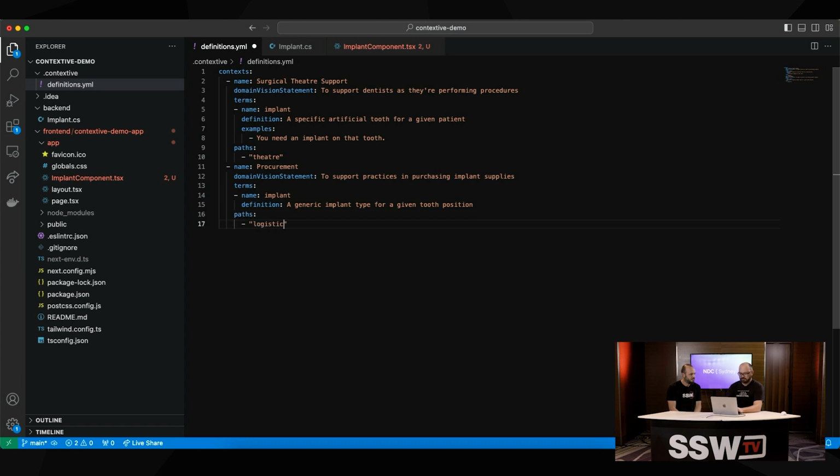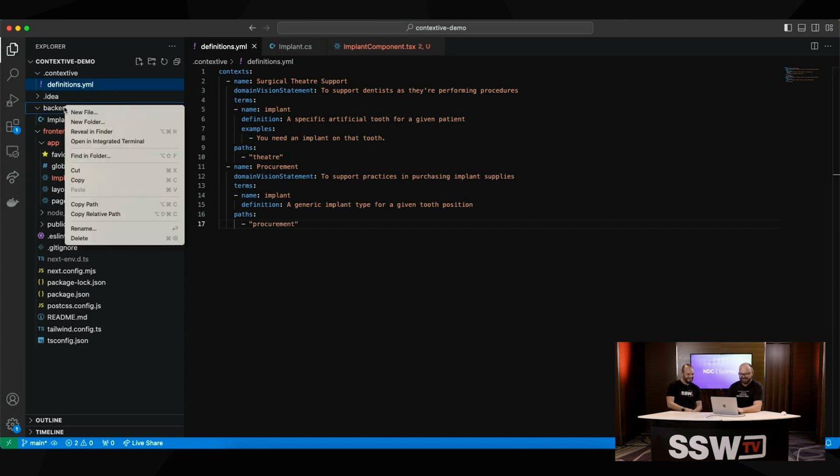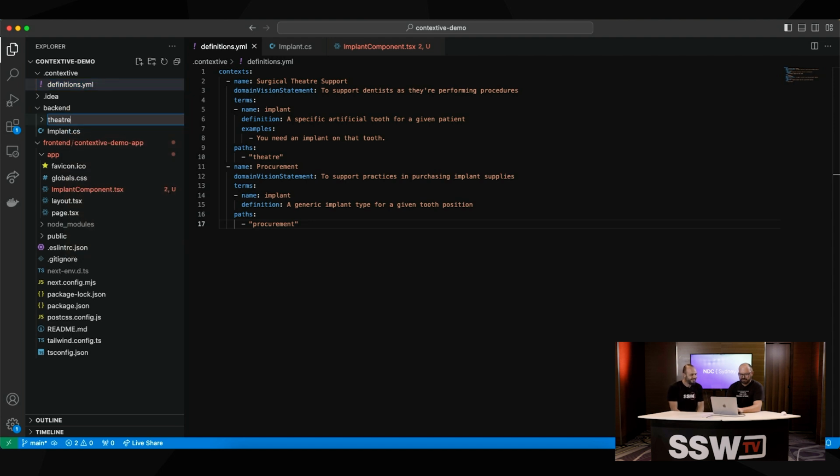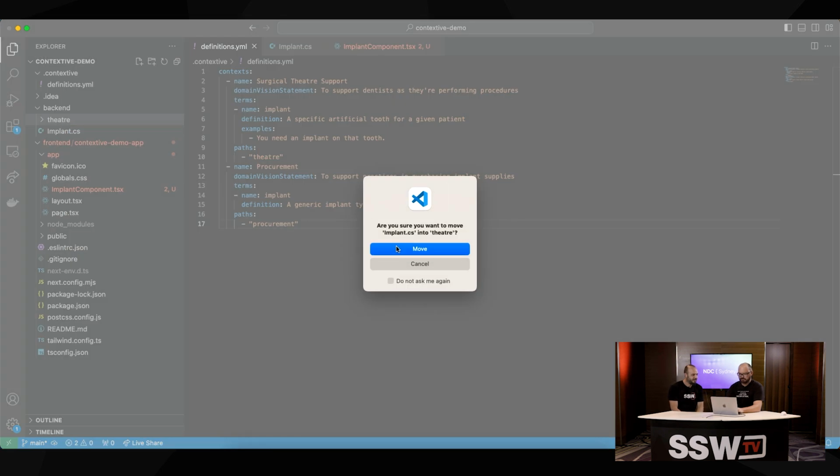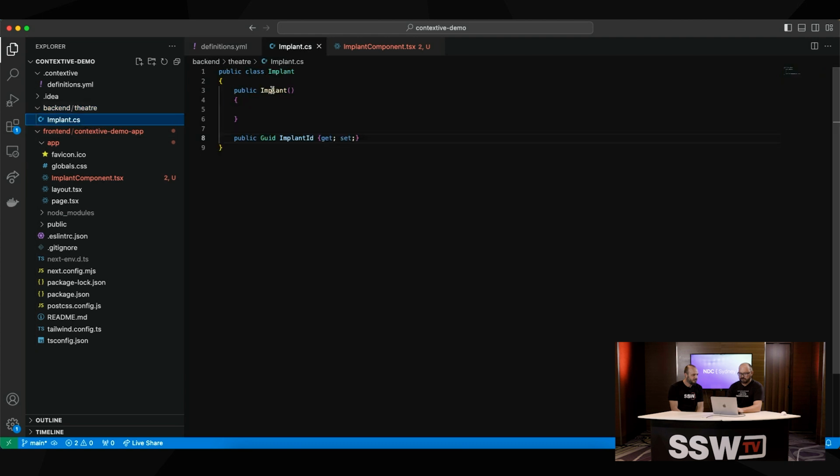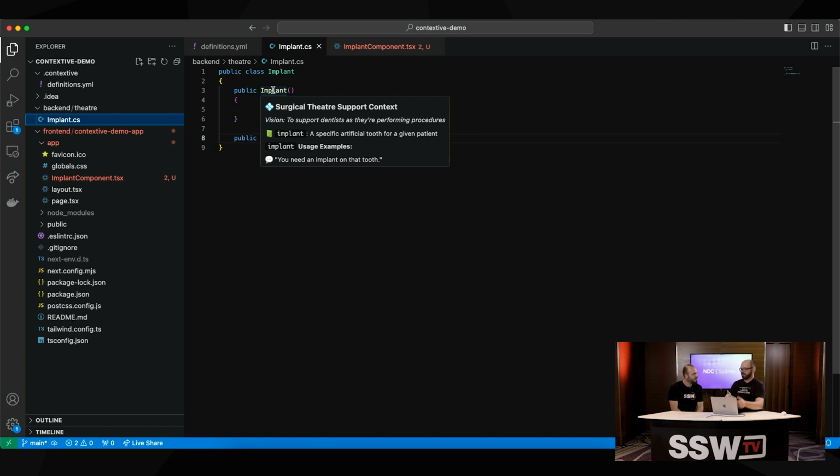I called it procurement, didn't I? You can always forget how to type when you're doing it live, right? That's always the case. And we put this class file into a theatre folder. When we go into it, we only get the surgical theatre definition. So then, if we jump across to the other module, we would get the right definition. And that's actually the origin of the name Contextive.